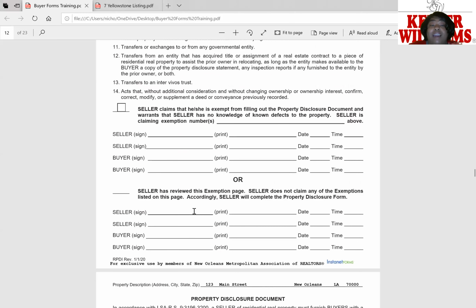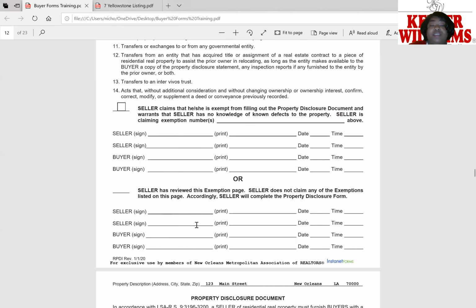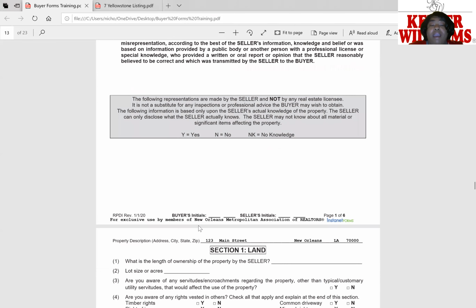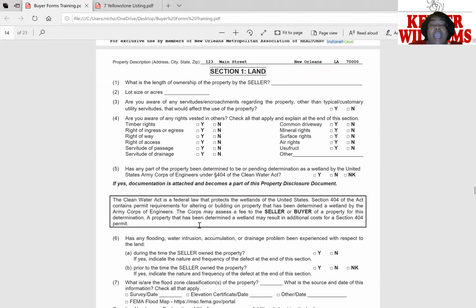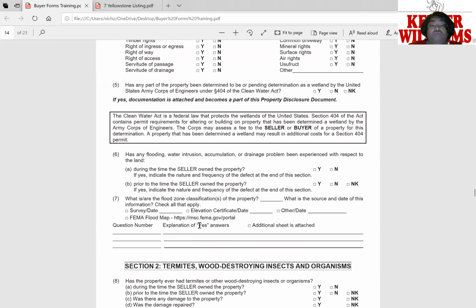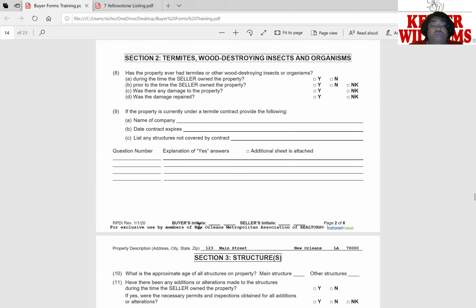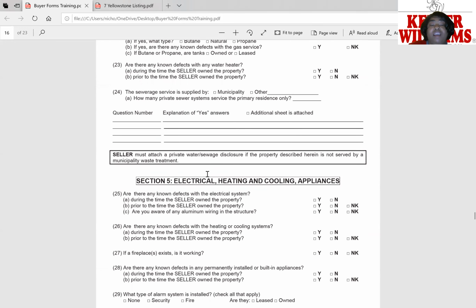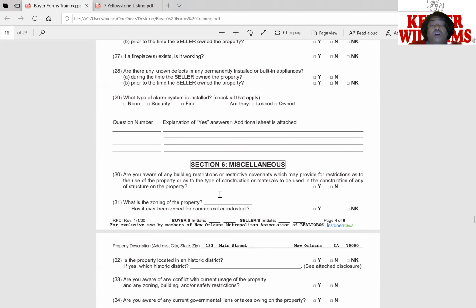If they're not exempt, they would sign the bottom, fill this out, and then your client would review all the pages and make sure you go over this with your client. At the bottom of each page, they will initial.